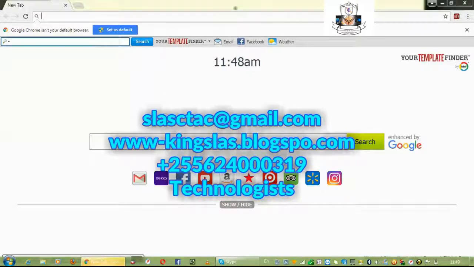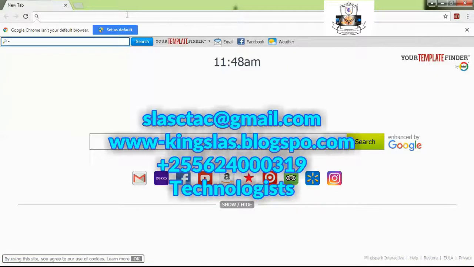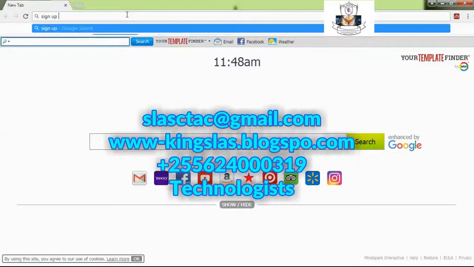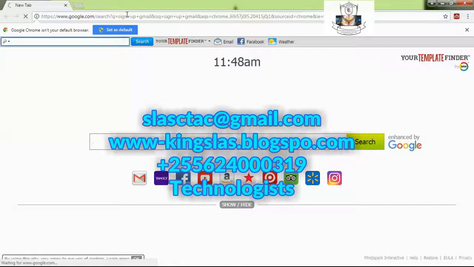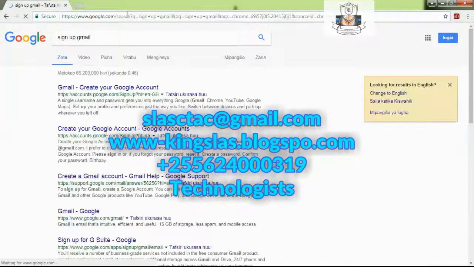From there you have a couple of ways to do it. You can just hit here, there is a Gmail icon, or if you don't want to use that, you can just search here, sign up Gmail. We have sign in and sign up. If you sign up, that means you want to create a new account. But signing in means you already have an account, so you just want to enter your account. So you just hit enter after searching sign up Gmail.